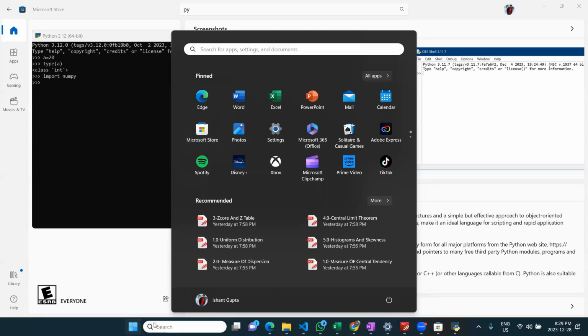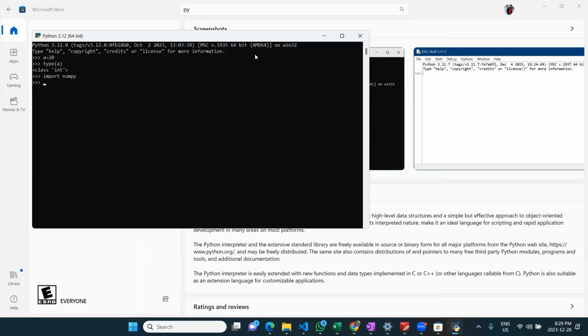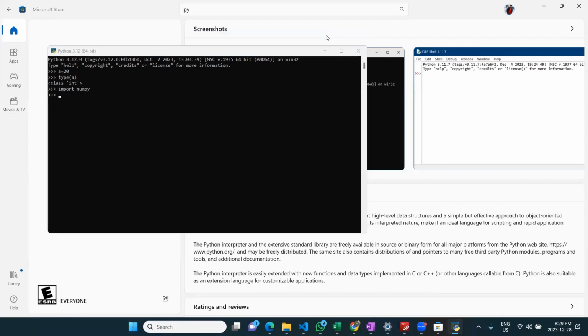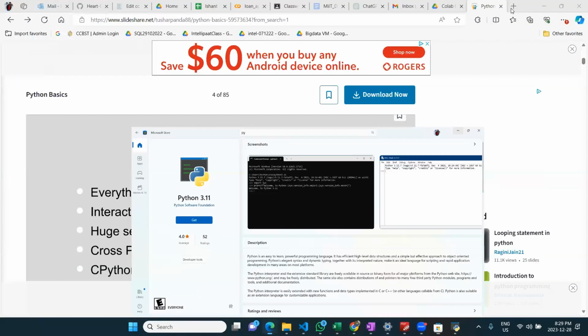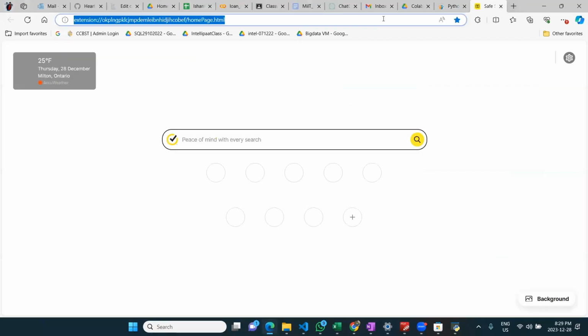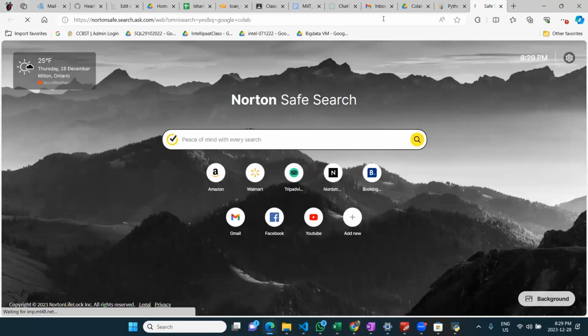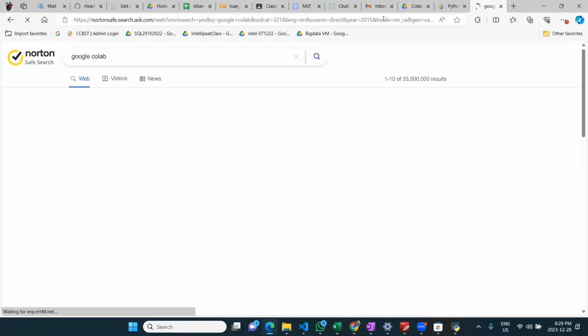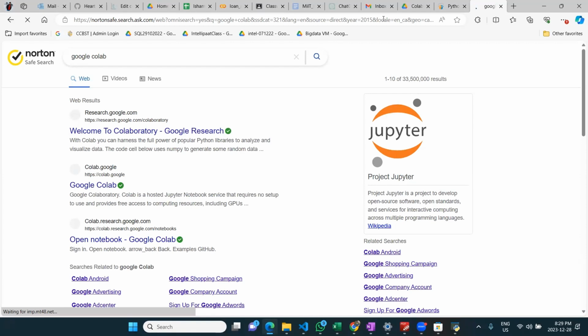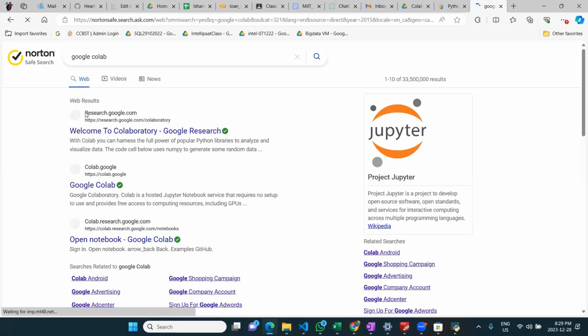Second way is you can use multiple online environments. There are online environments as well. The most famous online environment these days is Google Colab. To use this environment, you need to have a Gmail account. Just go to Google Colab. Look at this Google Colab, Welcome to Collaboratory Google Research. And over there, you can go here. Guys, you can see my screen, right?